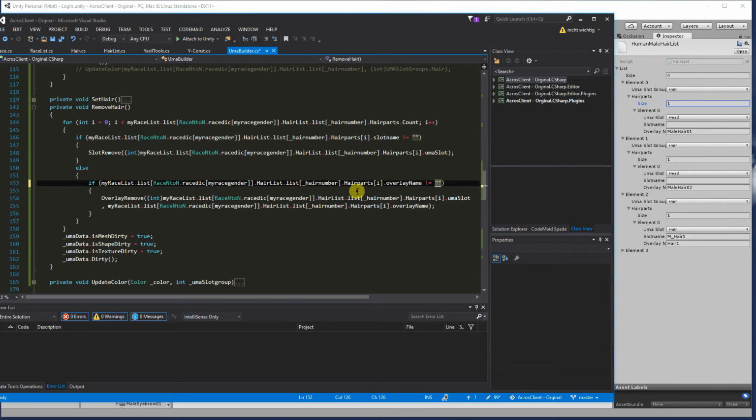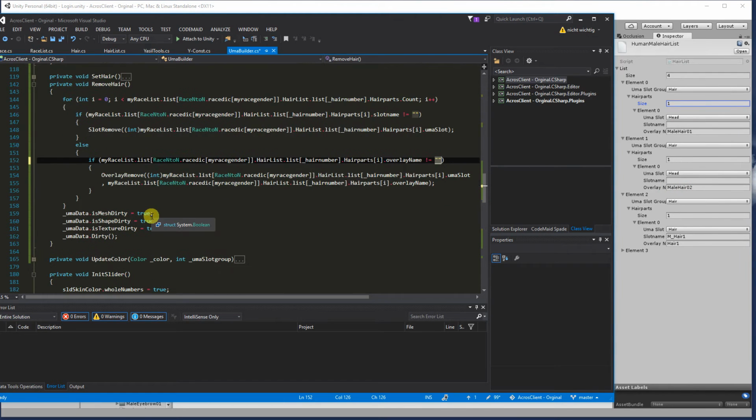So if it's not empty, we're going to remove the overlay, and that's also the slot we check out here, and then we go into the race list, race, hair number, hair parts, I, and there the overlay name, which is this part here. After that, we have a UMA data dirty mesh and a dirty shape and a dirty texture. So we have to set that to true, and then we have to tell the UMA data we are dirty and it has to build a new one.